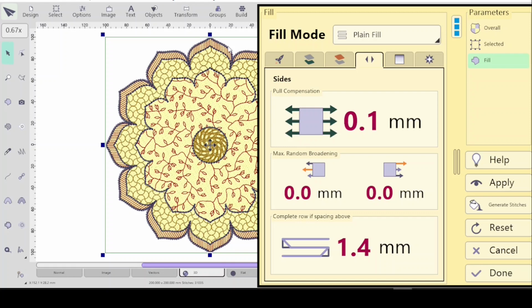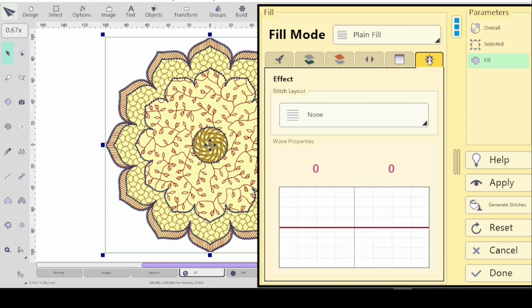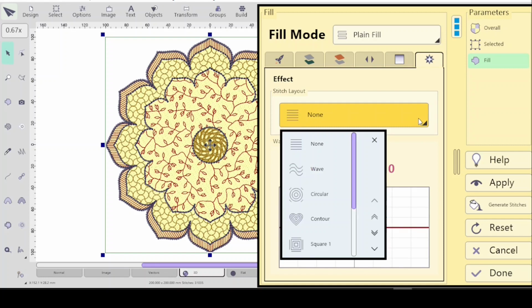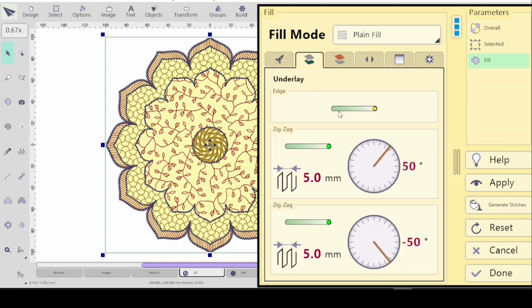But when I did a sew sim on this fill, it stitched an outline all the way around first, which is great because that holds it. So that was nice. And then this is gradient if you want to use gradient. And these are your effects. But as far as my edge underlay, it's at 50%.